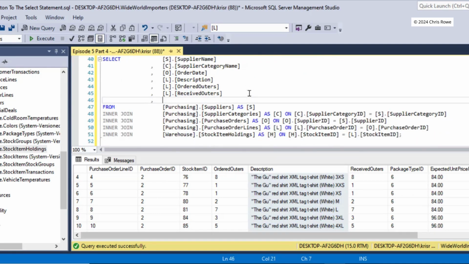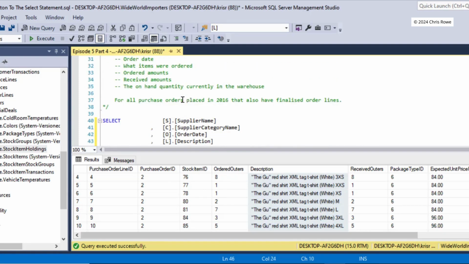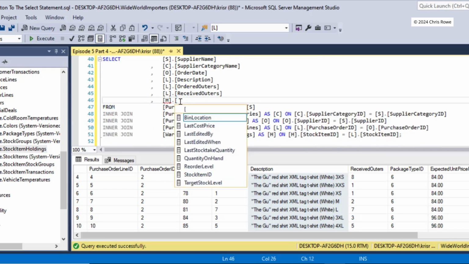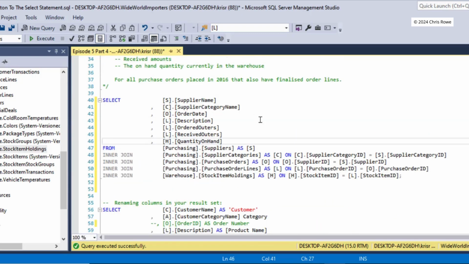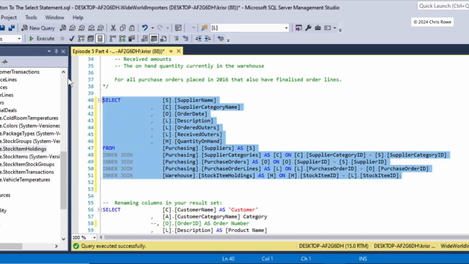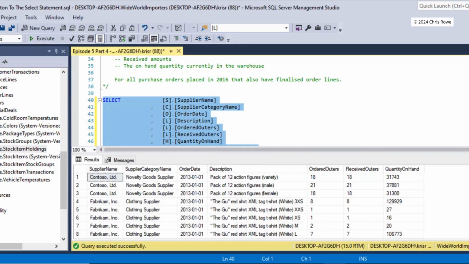and one final column from our stock holdings. We needed to find the on-hand quantity, which is our quantity on hand. Wow, that was quite a bit of work. Joins all over the place, tables to tables to tables, getting a little bit manic. But we followed the logic and we slowly built up our query bit by bit. Let's run that off. And there you have it, 8,367 rows.